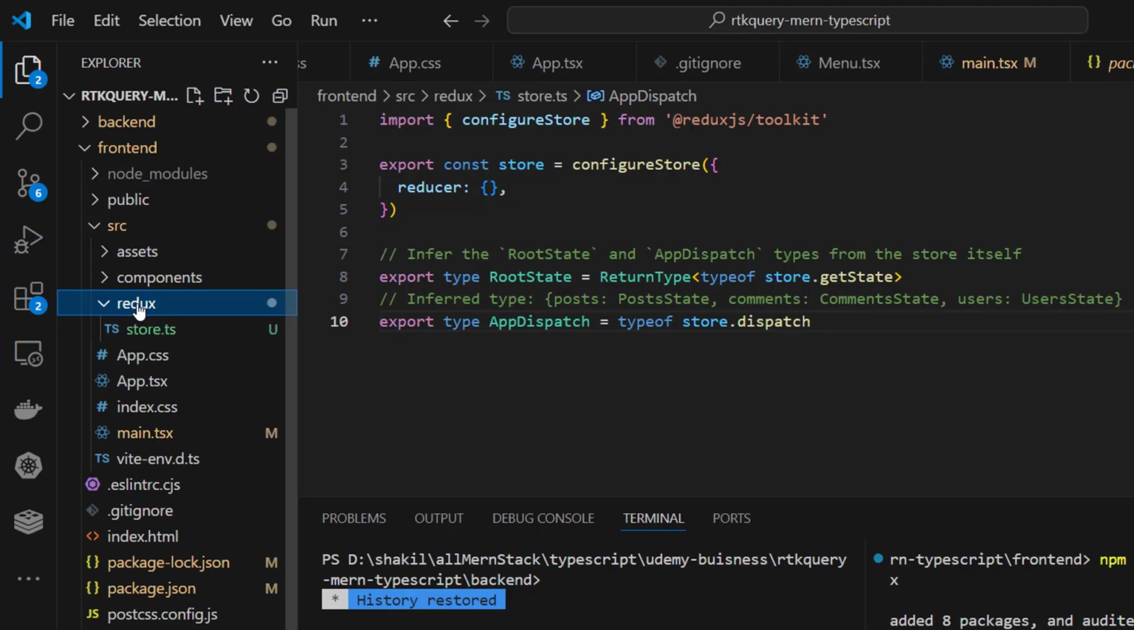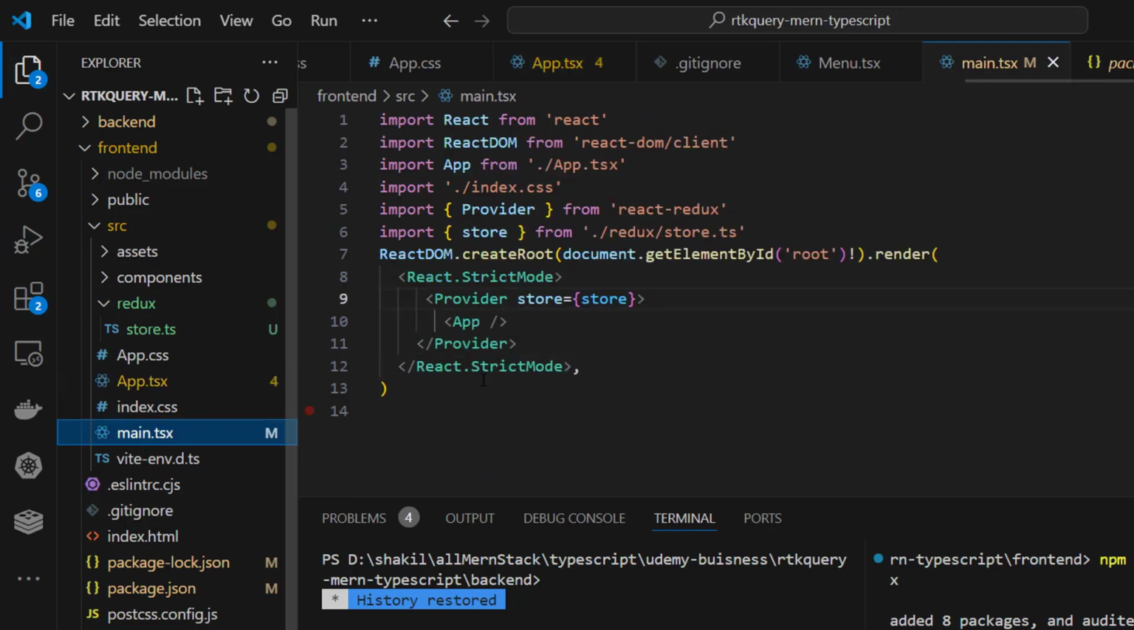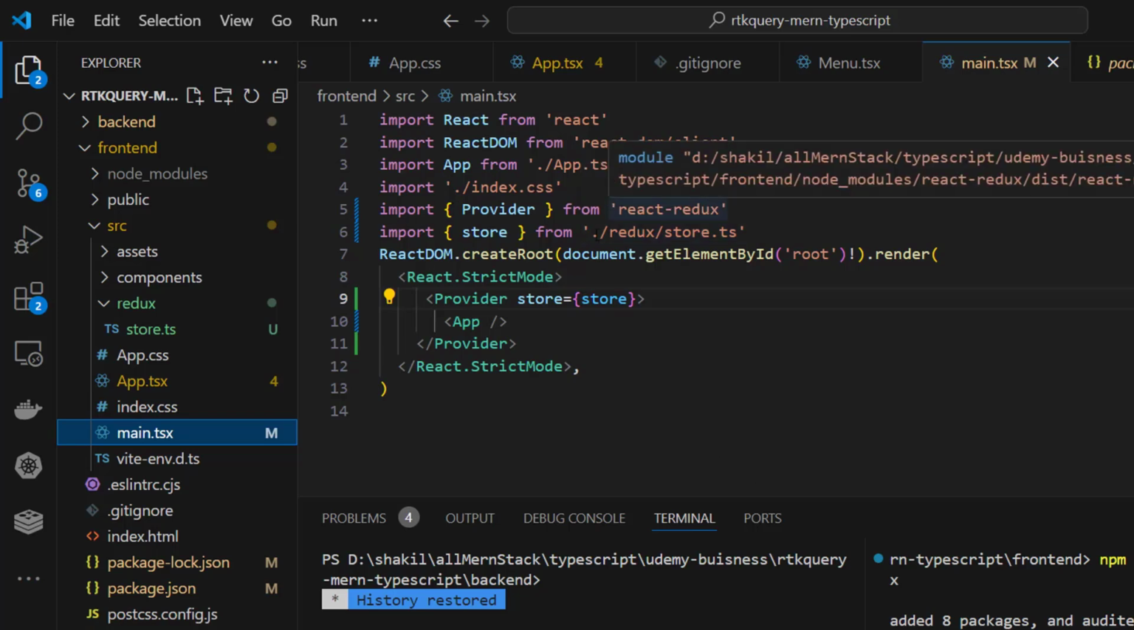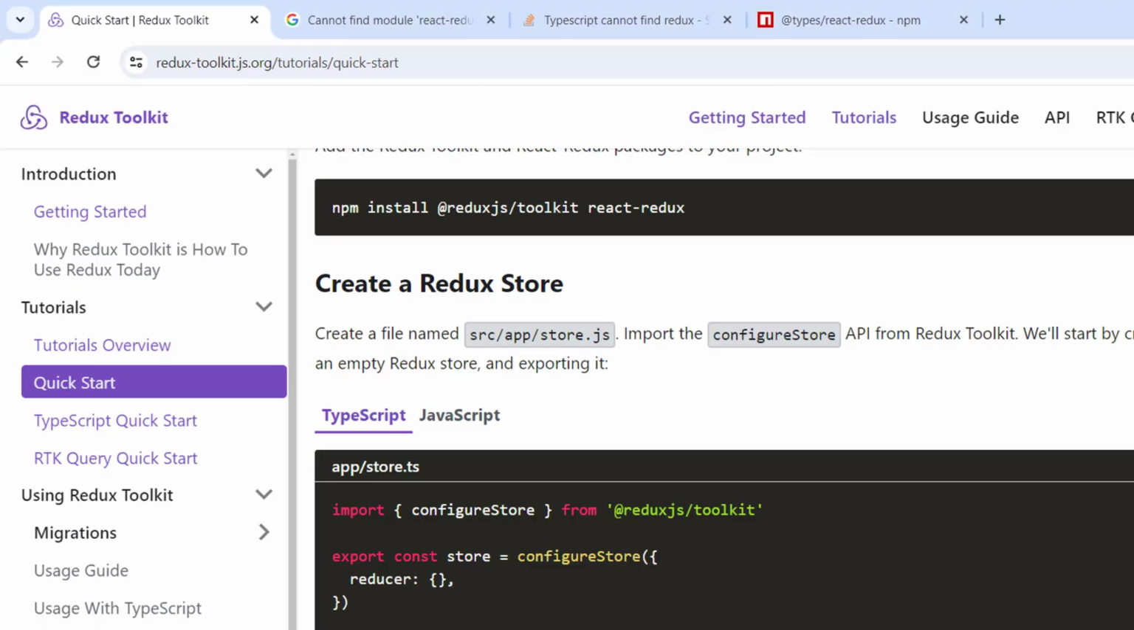We have the Redux store, and what we did is include our Redux Toolkit in the main.tsx. Okay, so provider and provider. You should bring the Provider from react-redux and the store from the Redux store.ts, and you should wrap your entire app with the provider.